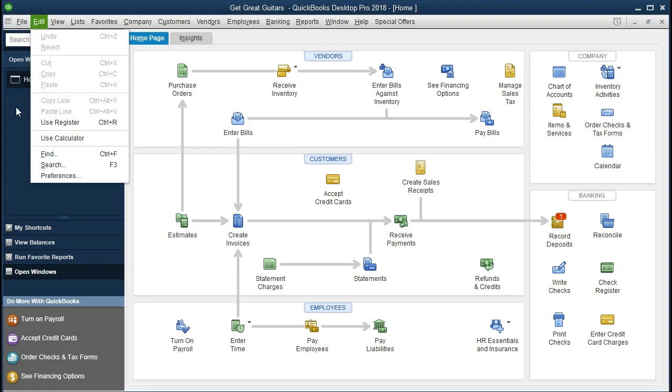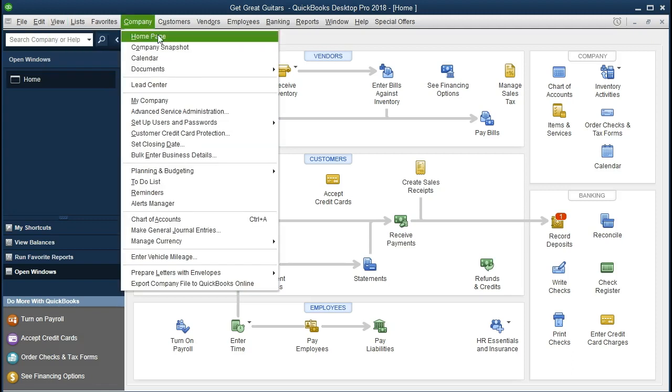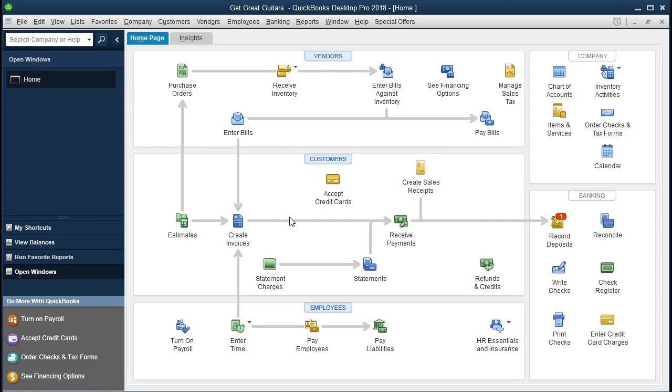We currently have the current windows open. In order to open the current windows, you go to the View tab and open Window List. We also have the Home tab open here, so that can be found at the Company and Home tab. What we will do is go to the balance sheet first, take a look at our objective, and then we'll go back and look at the invoice that we will be adjusting.